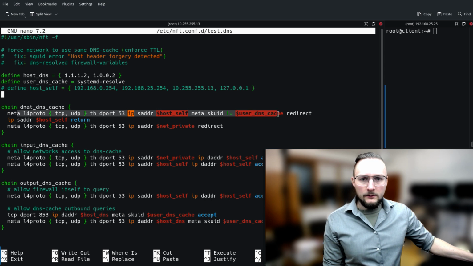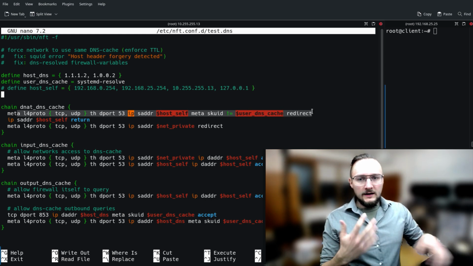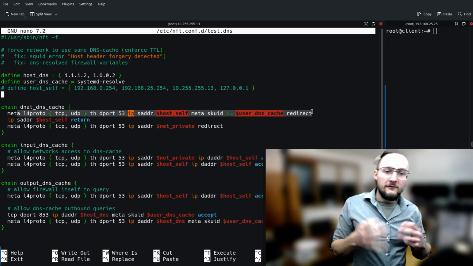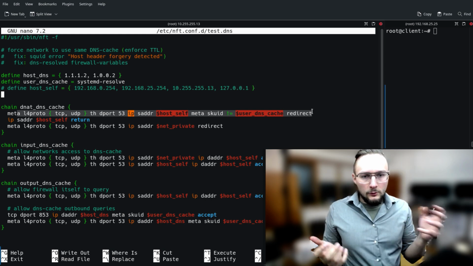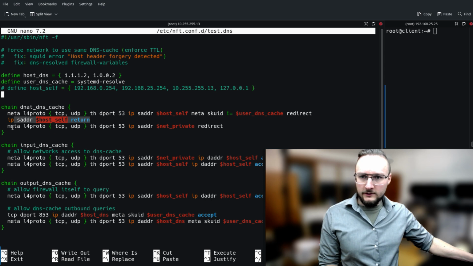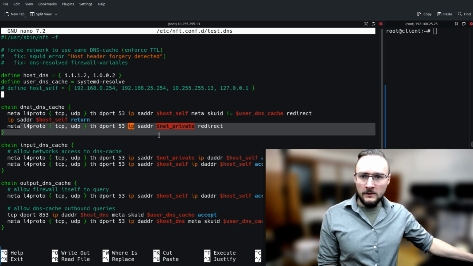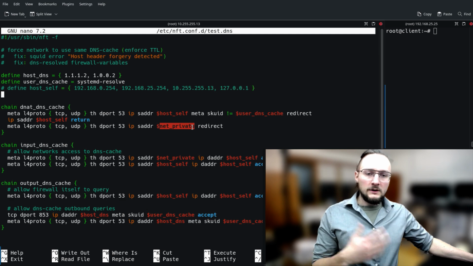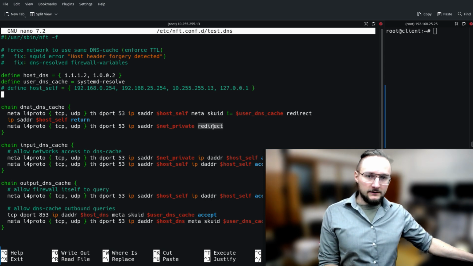Here we will redirect all DNS requests from the firewall itself to the DNS cache if they are not already from the DNS cache. If they are from the DNS cache, we do not want to destination NAT them. And then, of course, the rest of our internal network will also get redirected to our cache.